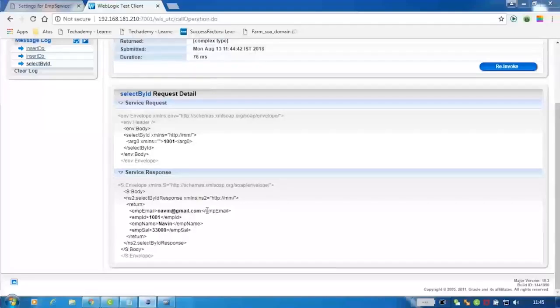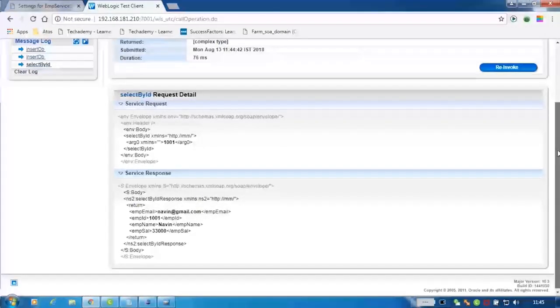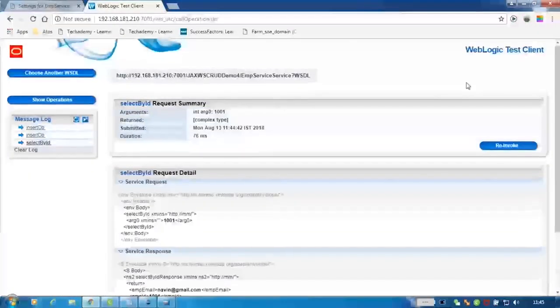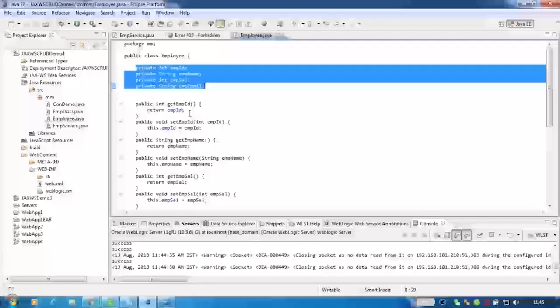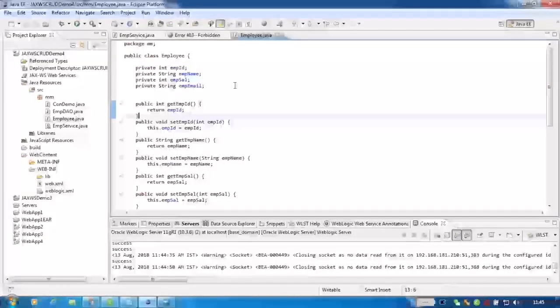Now the point is that what we have done just now, we have done insert and select with the database. So we have done insert and select using a web service. What type of web service? JAXWS web service.